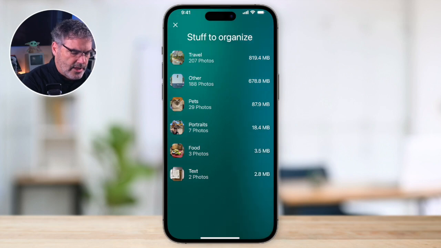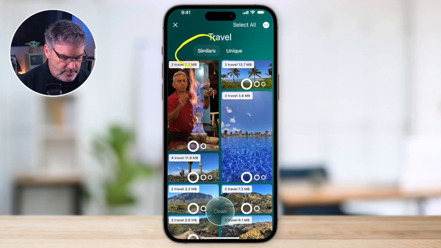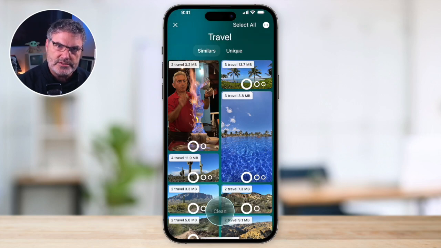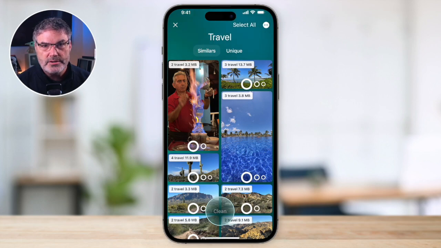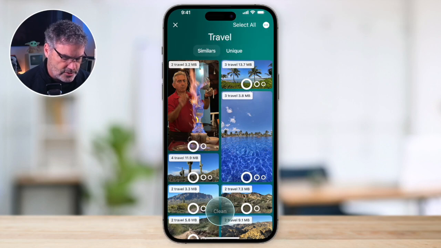Now, when we tap on this, if you remember with Declutter, what we're able to do is look at our duplicates. Well, if we look here, you're going to see we have similars, and then we also have unique. So it's not going to find exact duplicates, but it's going to find photos that are similar. Or it's going to find ones that are unique. They're not similar to anything else. And then you may want to delete those. So let's go ahead and take a look at similars first.